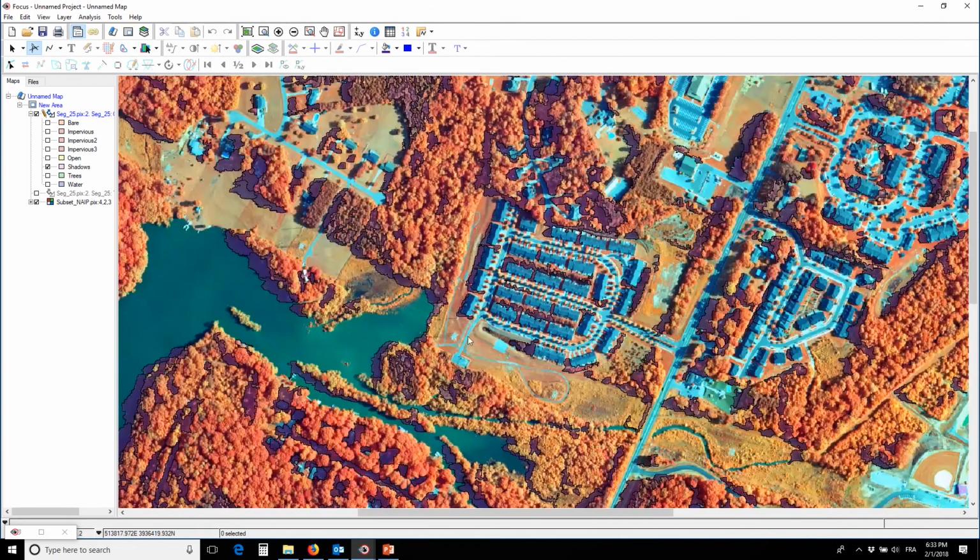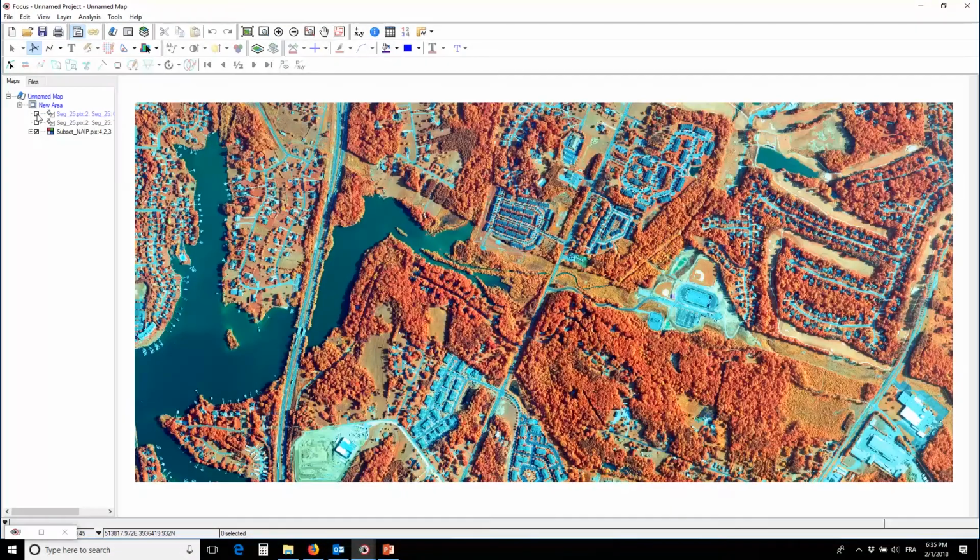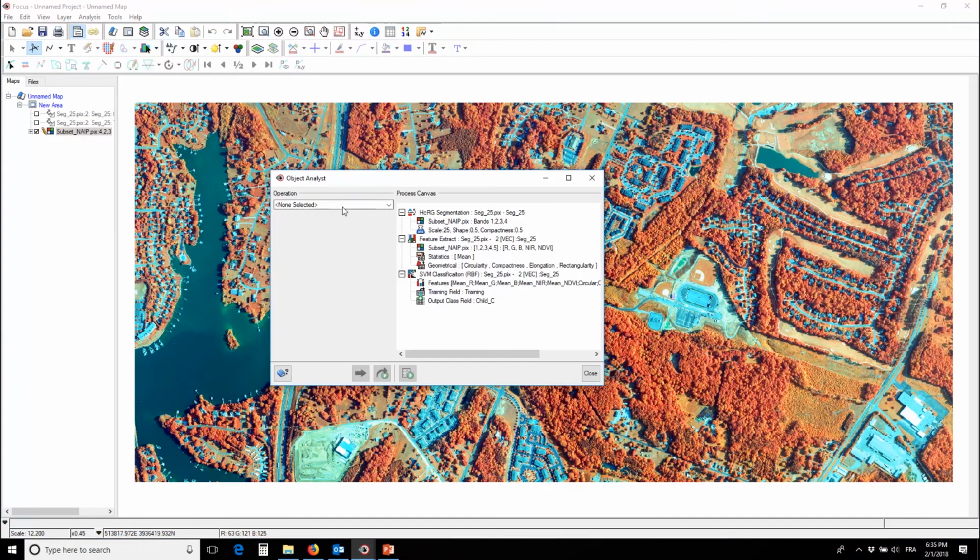Our approach to solve some of these problems is to produce a segmentation at a larger scale, identify homogeneous areas like residential areas, forested areas, water areas, etc. Then we're going to build rules and conditions to improve those classification results. So let's go ahead and do that now. I'm going to turn off the 25 scale segmentation. I'll pull up Object Analyst once again.